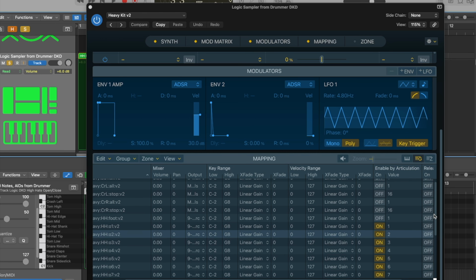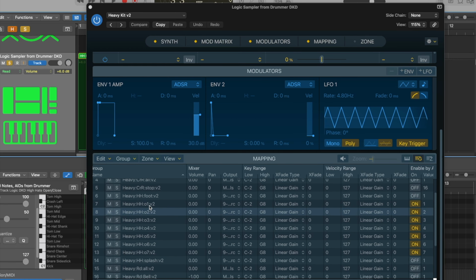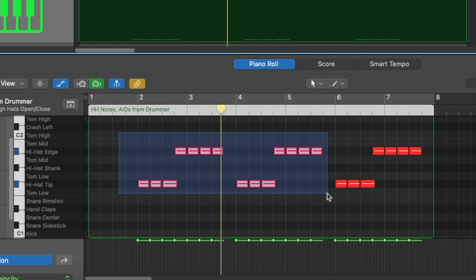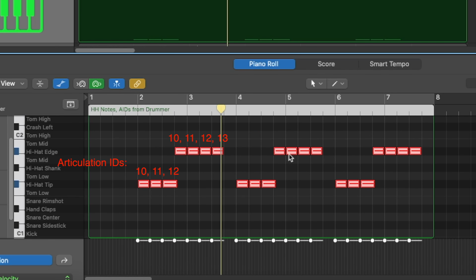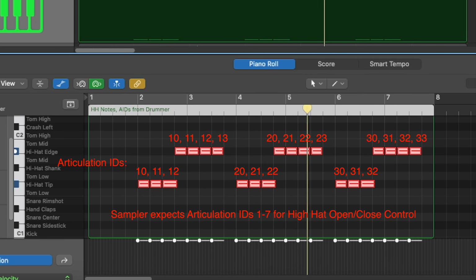And here we see these AIDs 1 through 7 that Sampler knows how to use for these hi-hat open 1 through open 7, which correspond to fully closed to fully open, the 7 levels of open to closedness. And what we have here are those Drummer AIDs in the 10s, 20s, and 30s. But if we try to play this back in Sampler, there won't be any output, because Sampler has no idea what to do with those AIDs. It only understands 1 through 7.